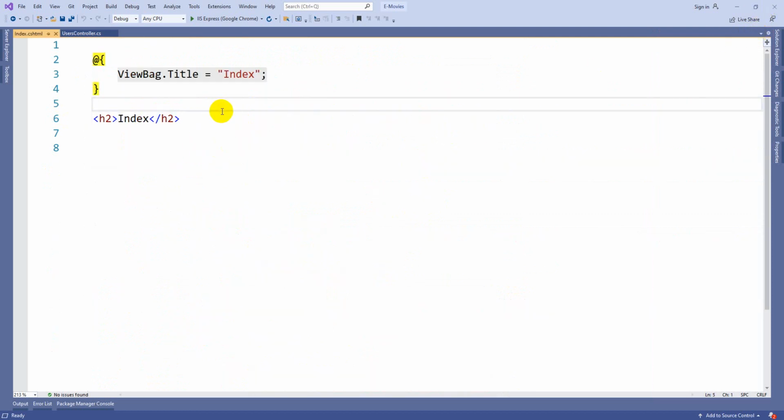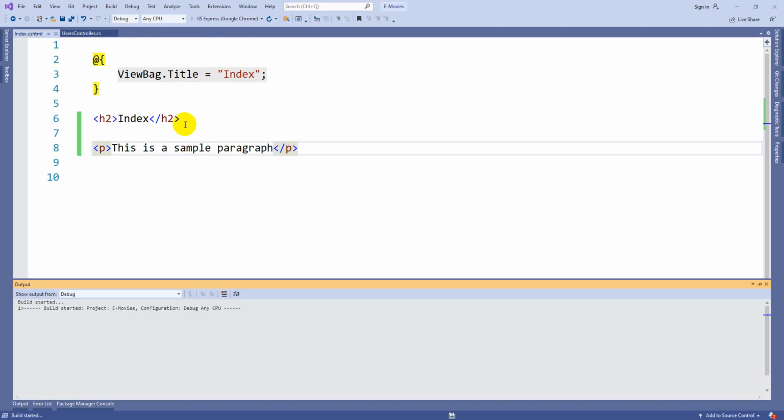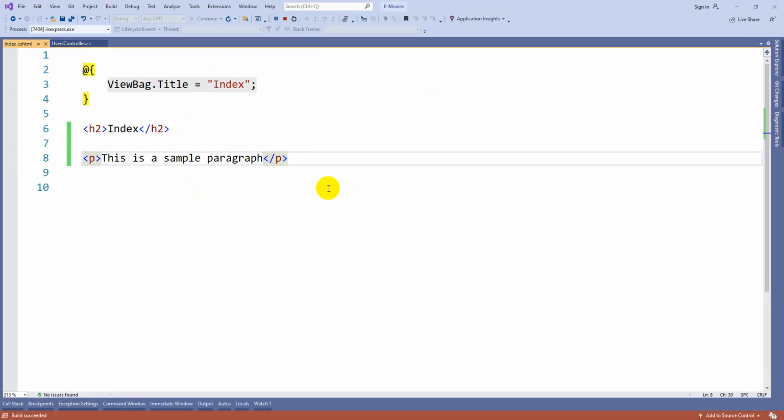Here I am just going to write some sample, a paragraph, something like this. If I execute from the view, you can see the output guys. But when you execute from the controller you will get an error. I will tell you after this topic. Okay.